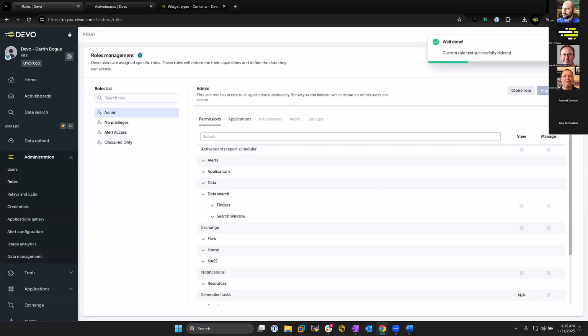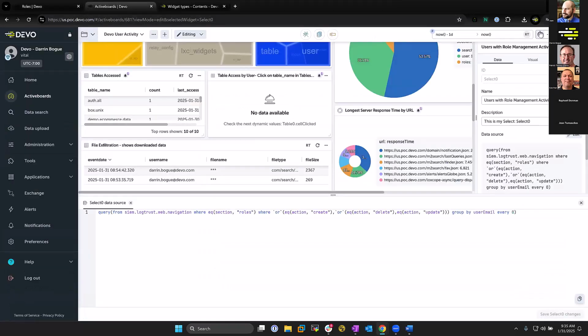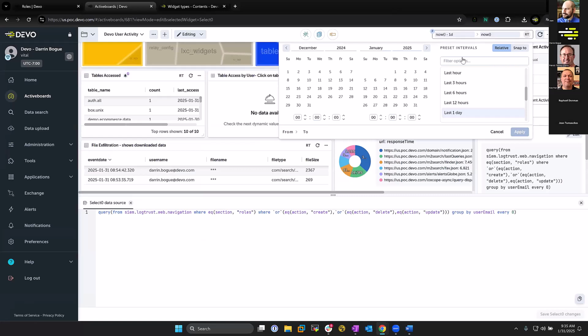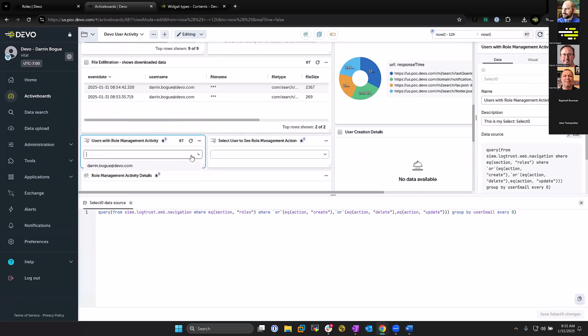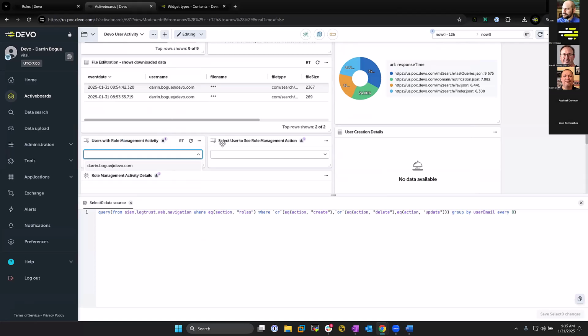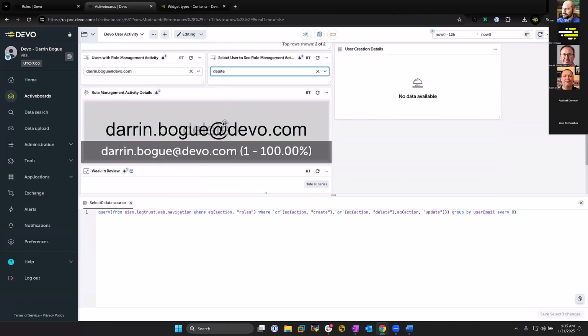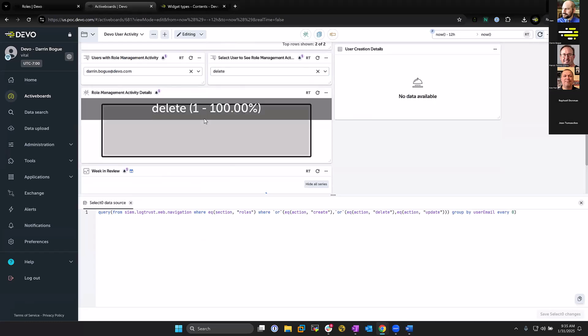If I go back here now to my Activeboard and I refresh this Activeboard and I go back actually even just 12 hours and apply, I could refresh the individual widget as well. Now I've got a cascading input. This says select the user to see role management action. Okay, this is the user that did some role management. That was me. What did I do? I created and I deleted. And so I said, oh, someone deleted a role. That's interesting. And then this shows me here what was actually done, and then the role name of the test.